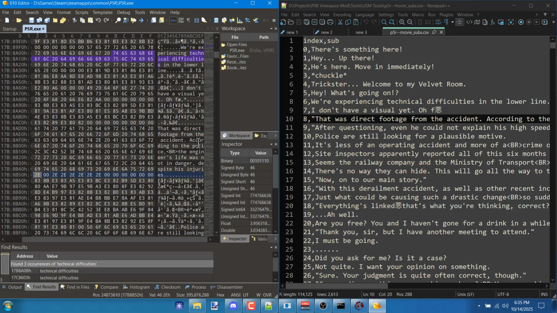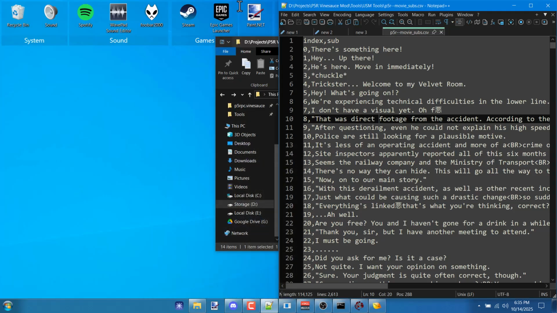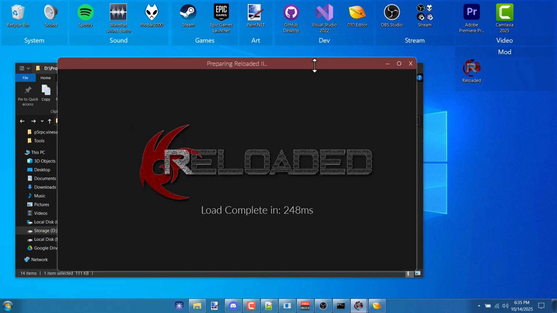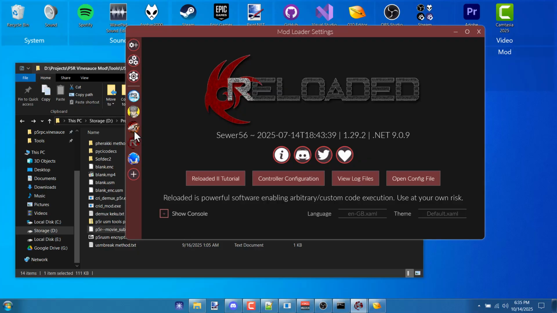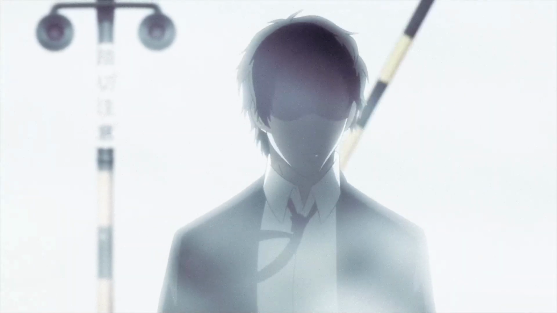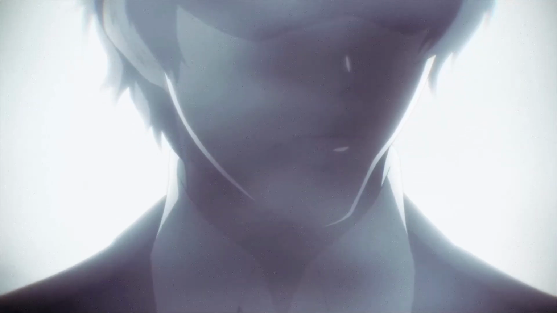Basically, that means you would have to edit the EXE in some way in order to get rid of these subtitles or change them. Or maybe in the future somebody could make some kind of Reloaded mod that hooks into it and replaces the subtitles at runtime. That would be nice. But until something like that exists, that's still an unsolved issue we have with modding this game right now.